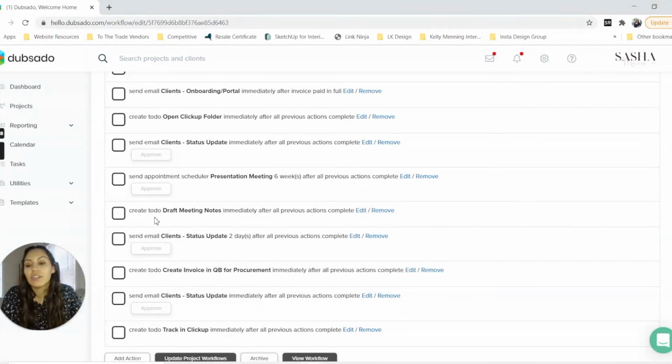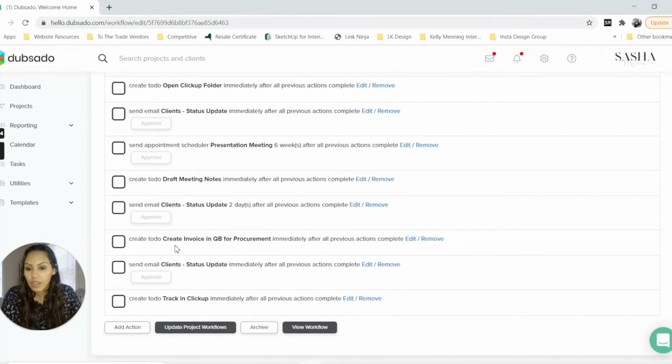Then you'll see I have another to-do, which is basically just drafting all of my meeting notes. They typically want some revisions, so I have that, reminding me to make sure that I draft those notes. Then I have another email going out, which is the status update. Then I have another to-do letting me know to create the invoice in QuickBooks for procurement.